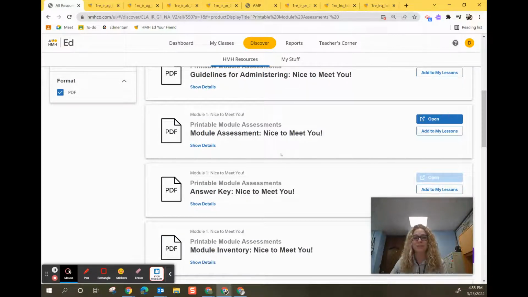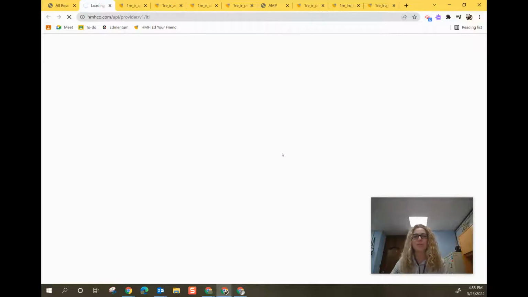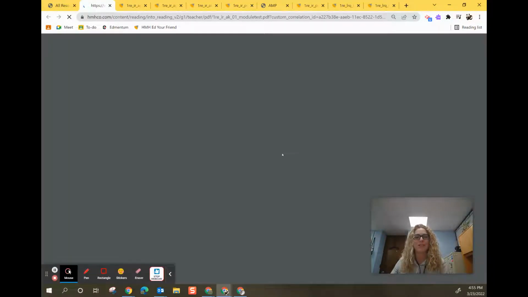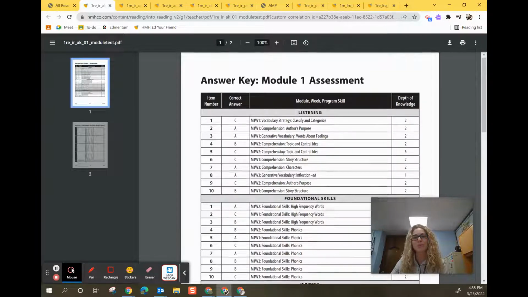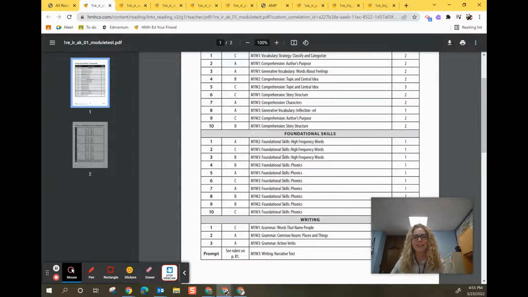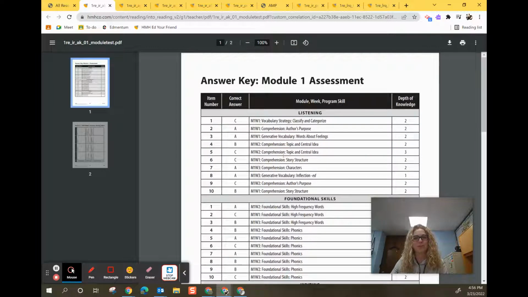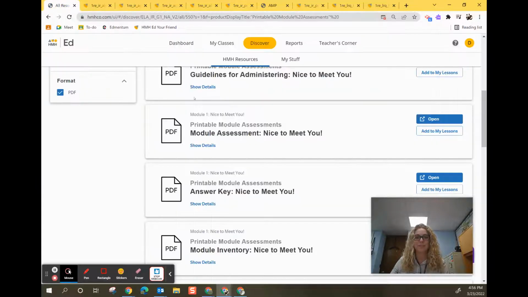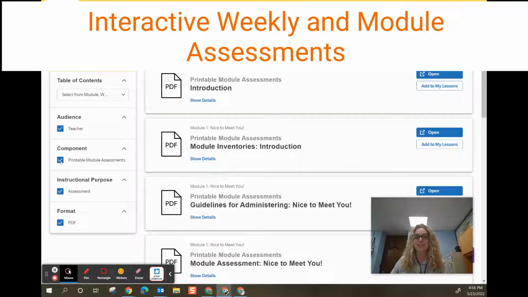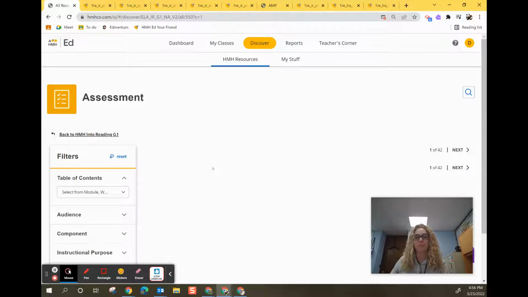Again, just like those weekly assessments, I find it very beneficial to pull up those answer keys ahead of time so that I can see specifically what standards Into Reading is saying they're addressing in those questions, but then using my teacher lens to go through those assessments to really make sure that that assessment is assessing what I want students to be able to demonstrate mastery of. What standards have I been working with students on, and what am I really expecting students to show mastery of as it relates to the standards? So those are your module assessments and weekly assessments in the printable form.